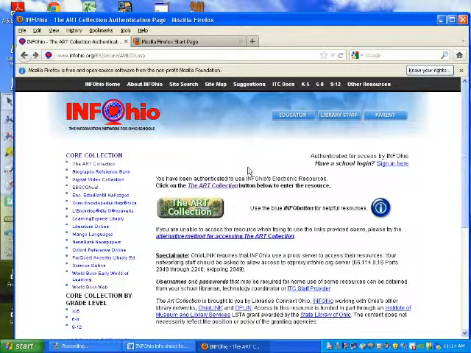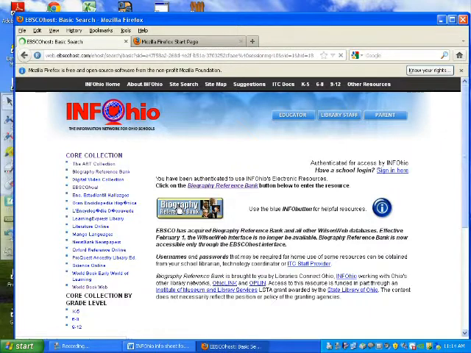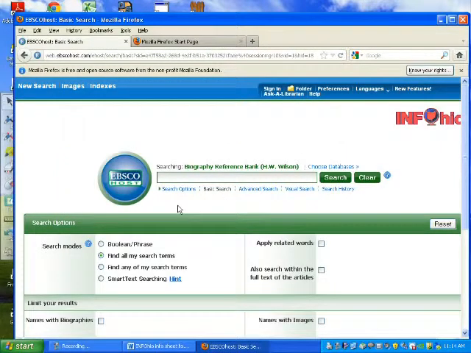Let's go to another one. And you can stay wherever you want or go to wherever you want. I'm just going to show you some. I'm going to click on the Biography Reference Bank. That's a fairly new one. It used to be another type of biography database. And this one's owned by the Wilson Company, but it's hosted by EBSCOhost.